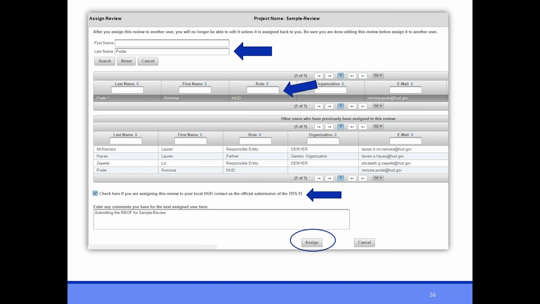So you can enter your HUD contact's last name, make sure that their role is HUD, and then when you are selecting them, select the checkbox right above the text box to indicate that you're submitting the 7015-15. This helps us track when the 7015-15 is submitted to HUD. We have reporting functionality on this to help field offices be aware of when the 7015-15 has been submitted.